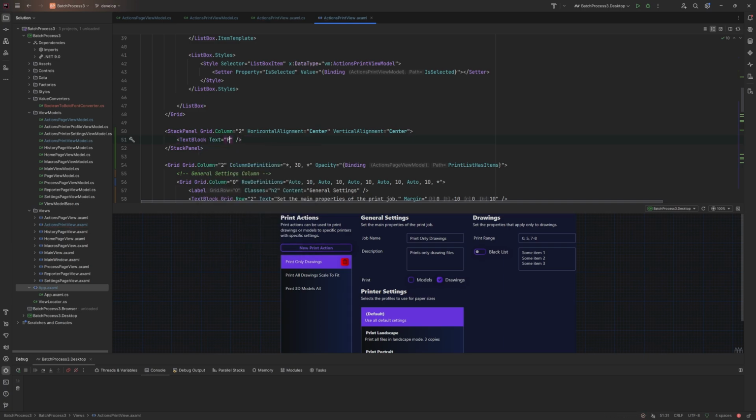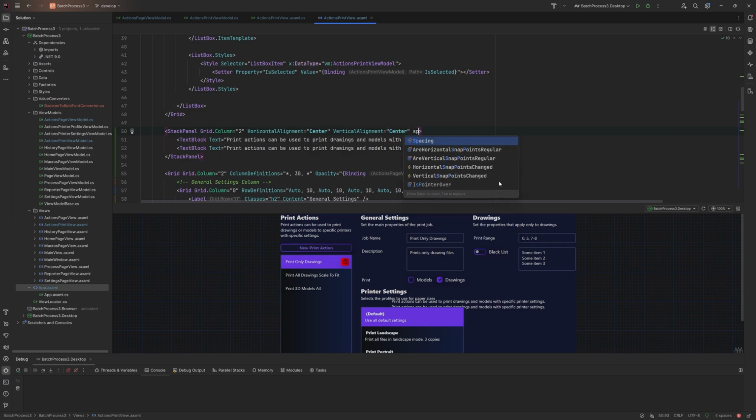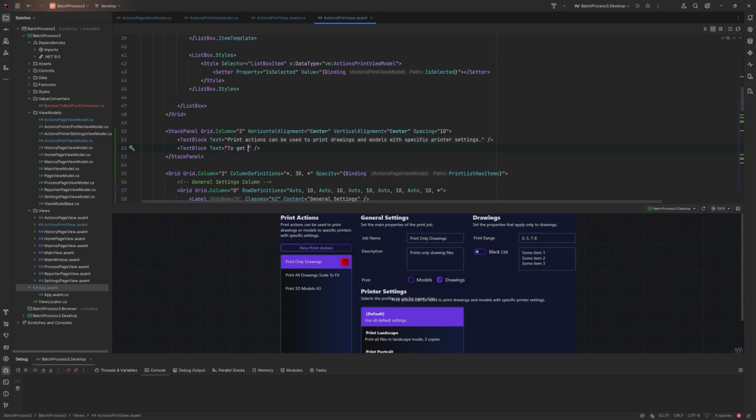as print actions can be used to print drawings, and you can see it all appearing here in the center. Drawings and models with specific printer settings. Do another one. We'll do spacing of 10. And then we'll just want to say, to get started, create a new print action.